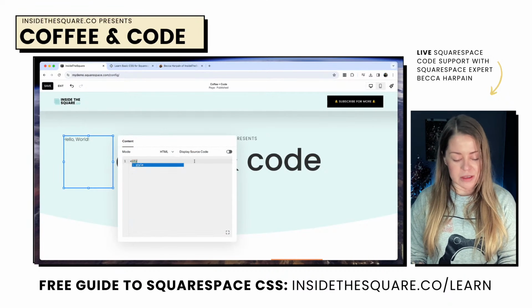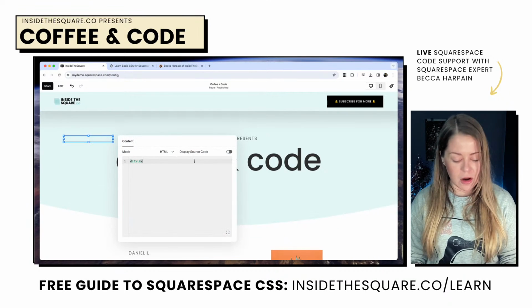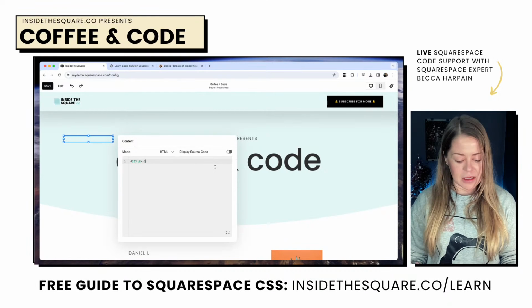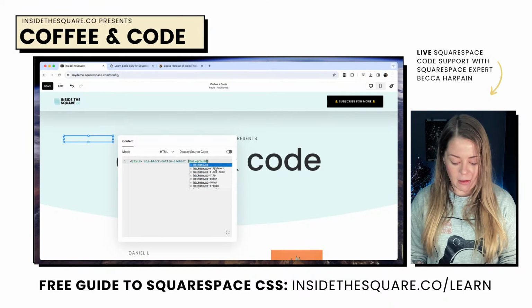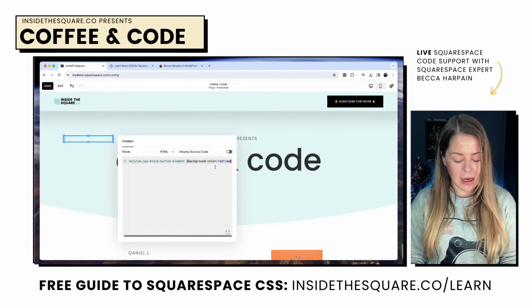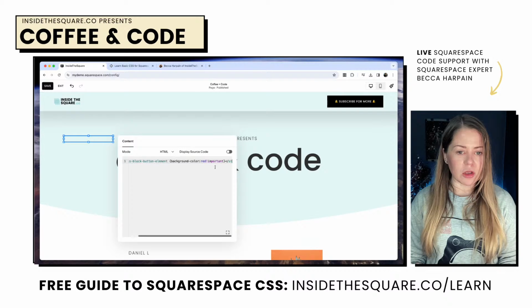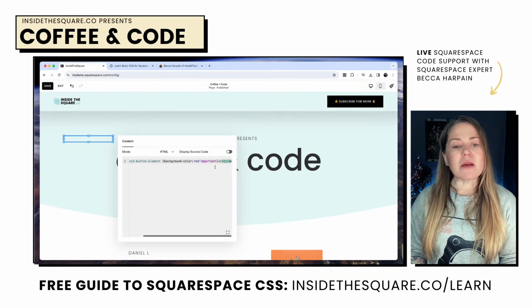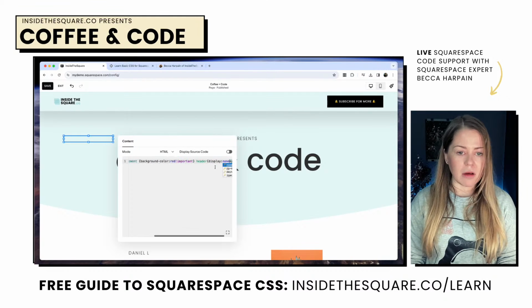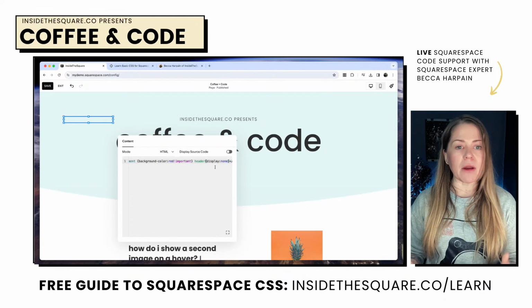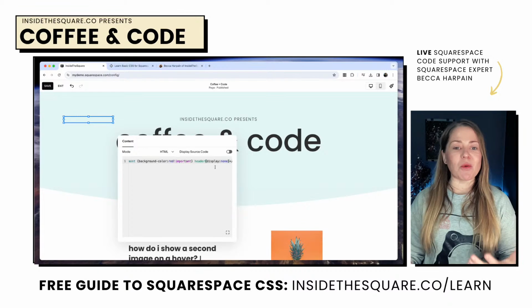We'll double click here and we'll say, okay, this is a style code. We're going to add, let's see, the SQS block button element, background color red, important. And then we'll close that style code. Let's say we also want to maybe hide the header in this one. We can say header display none. There we go. That'll get rid of the header. We'll see it instantly while we're editing.